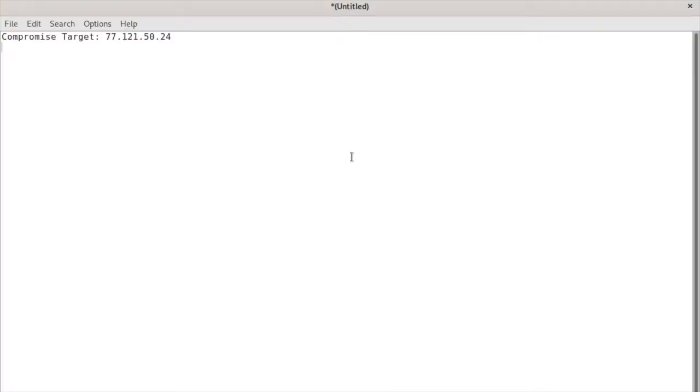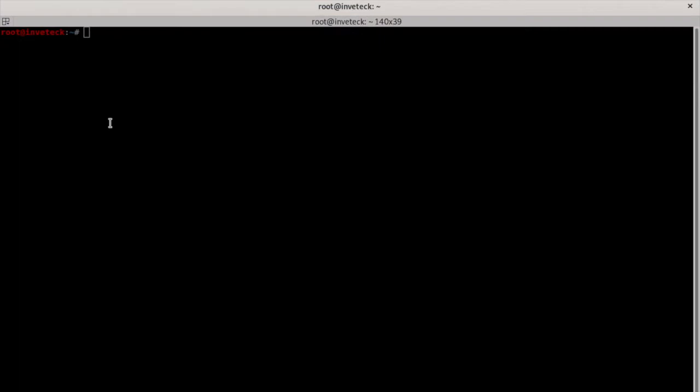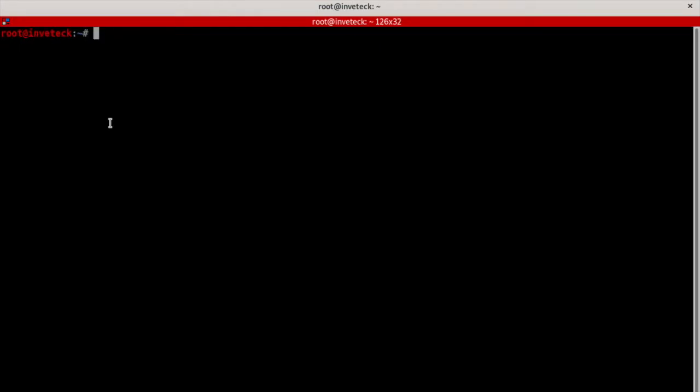Okay. In this text editor, we have a target IP address we are meant to compromise, which is 77.121.50.24. So we copy the IP address. Terminal is where we are going to be doing the commands from. Let's increase the font.